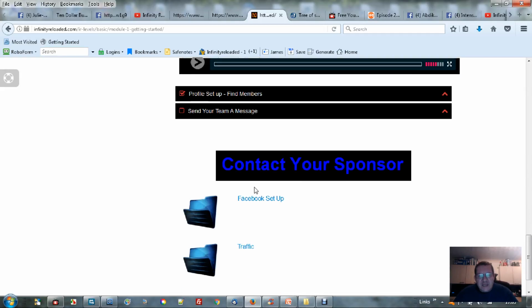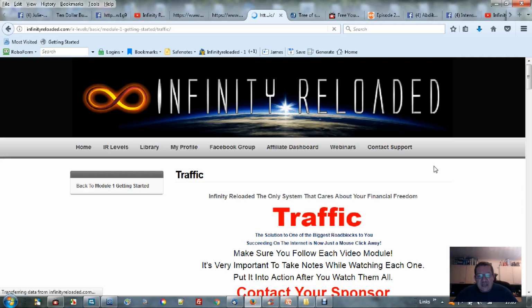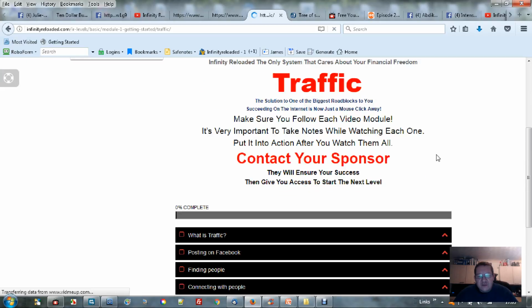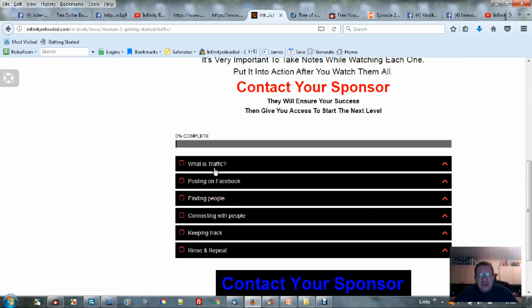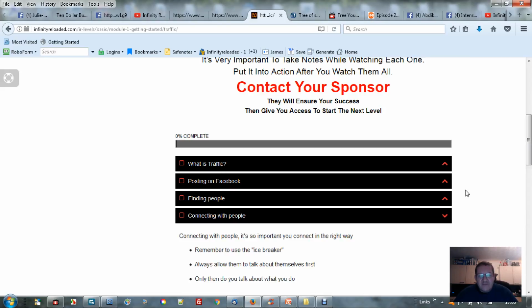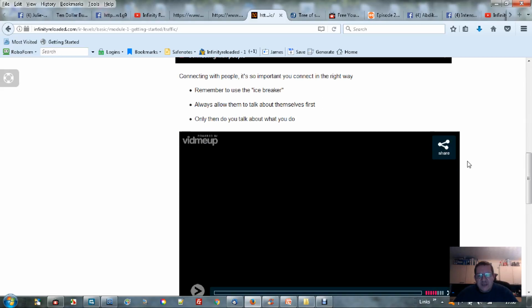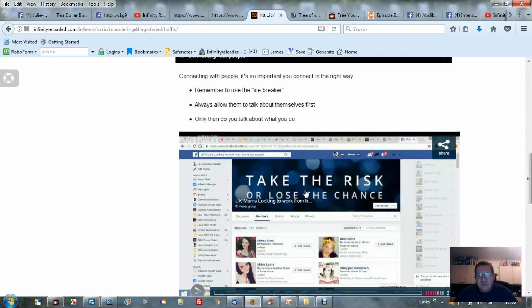As you go on down, you'll see there's Facebook setup. There's also ones on traffic. If we click on traffic here and go down, you'll see different things on traffic. The first level of Infinity Reloaded is more about free traffic, so posting on Facebook and finding people and connecting with people, etc. But they're all videos here. If we go here, connecting with people, you'll see that they're all step-by-step videos to help you on your way.